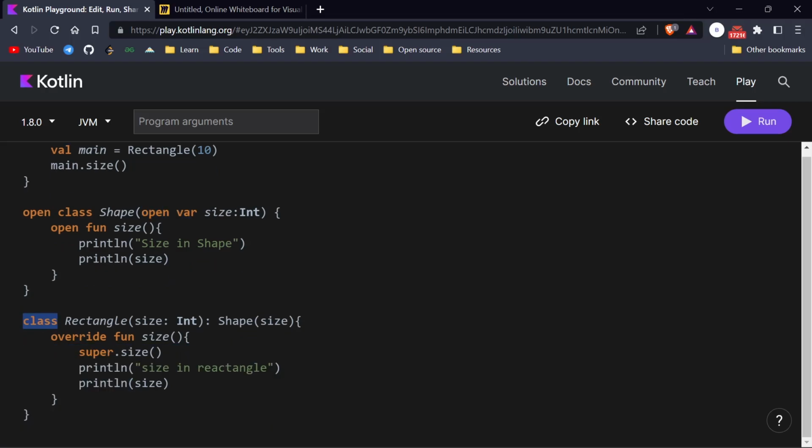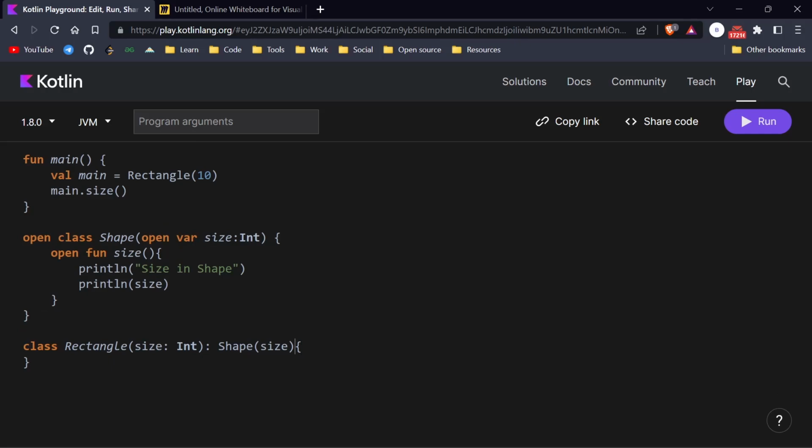And now let me talk about how we can create inner classes. So whenever we are creating a class, we can also create an inner class for this. So an inner class in a rectangle. Suppose I am writing here square, and then this.